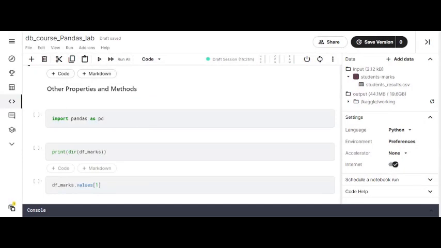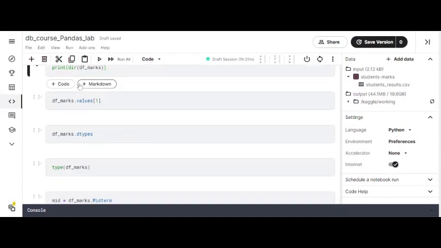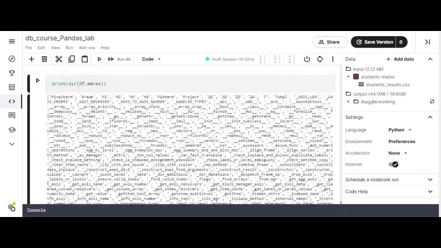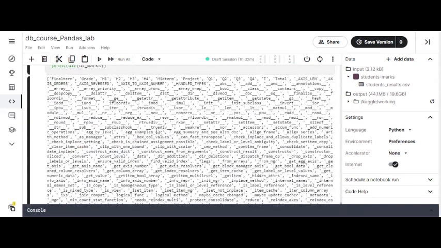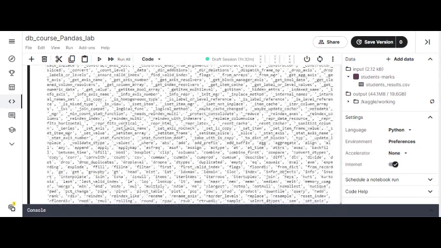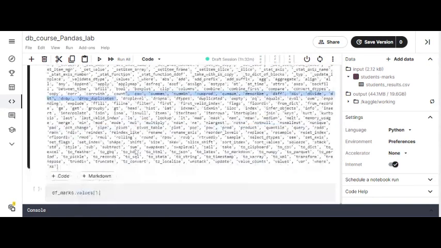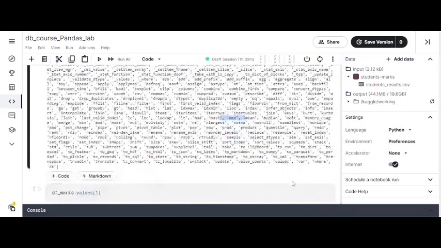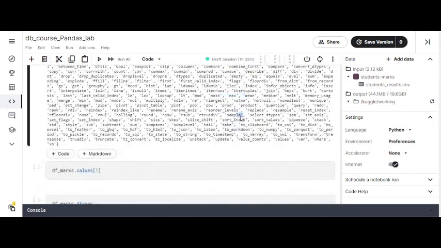Then there is one function which is known as dir. What is dir? It means directory or the list. So these are the possible things you can do on df marks. Many functions: cumulative max, cumulative min, covariance, count, we have used some. Then there is the correlation, we are going to use it. Then eval, mean, max, median, and sample. Sample is also interesting.